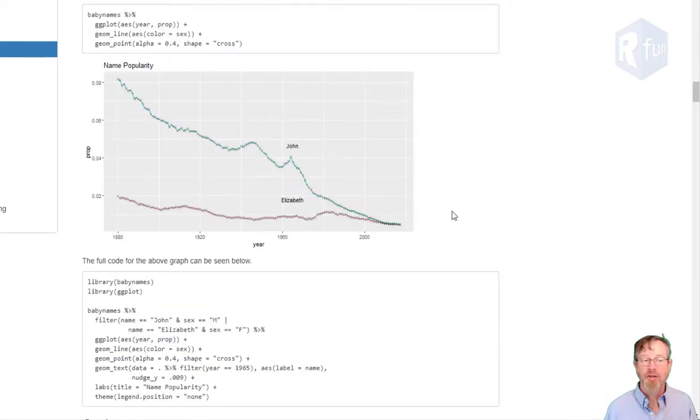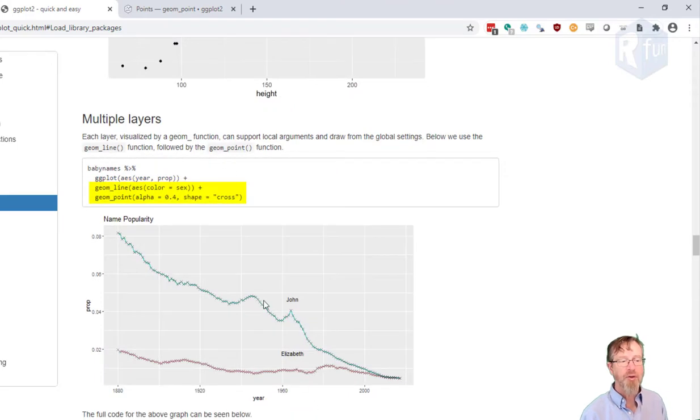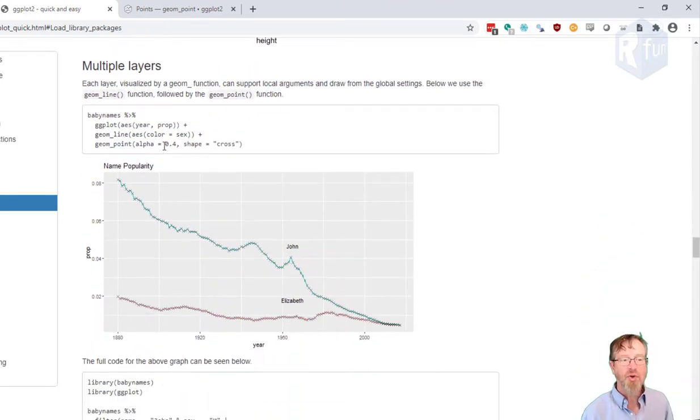All right, let's talk about layers. We've alluded to layers so far. All of the plots we've done so far, I believe, are single layer, where we use the ggplot function, and then we use one layer, in this case, geom_jitter. But we could use two layers. Now, this plot's a little more complicated, but let's just draw out the highlights of this. There are two layers here. One's a geom_line, and one's a geom_point.